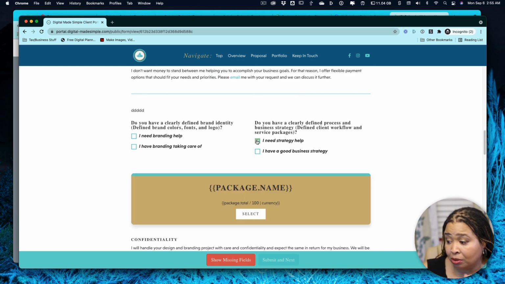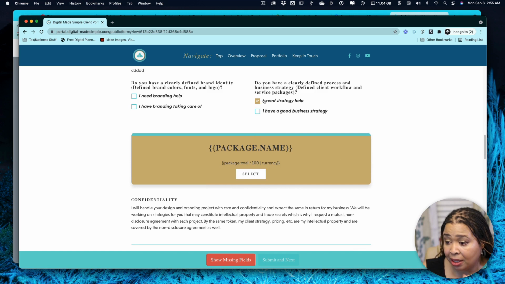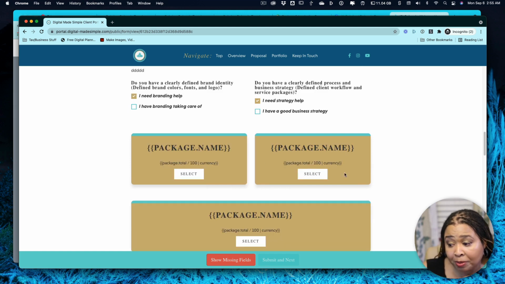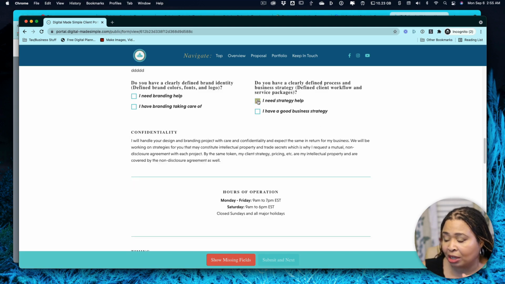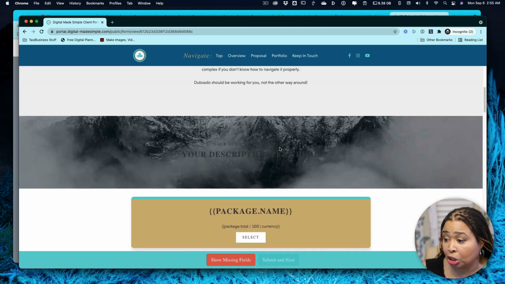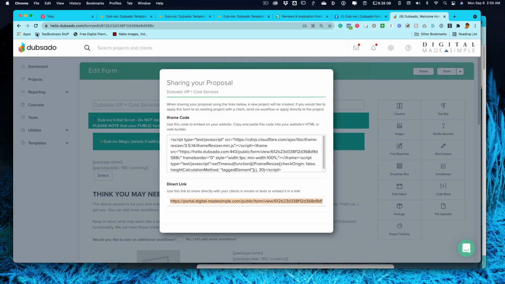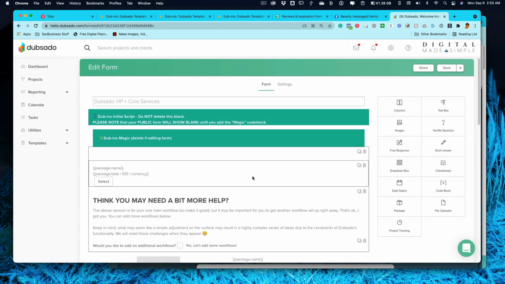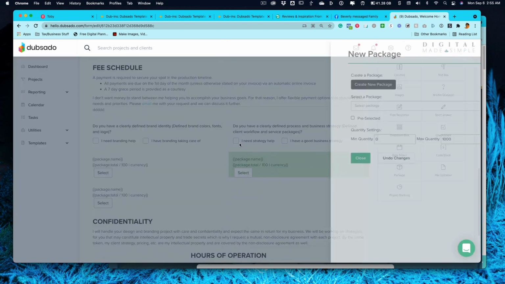So if you need some strategy help, it would show that package. If you need some branding help, it would show those packages. Look at that. Of course, you would need to actually change those packages to include the package that you're referencing. And once you do that, you can update things and stuff like that.